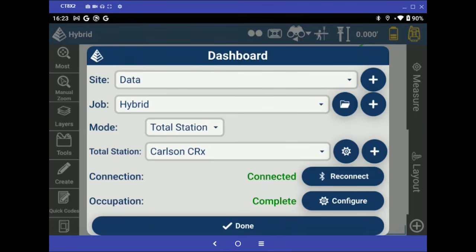Now we're going to jump over and connect to the total station to show just a couple of total station features that are available in this version. I'm now connecting to the Carlson CRX total station. So I'll press done to connect to it.